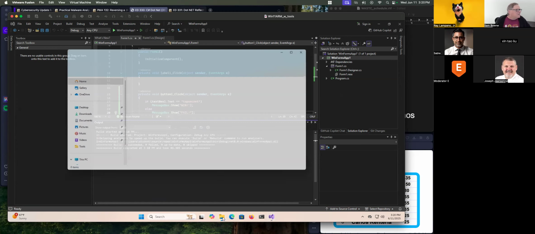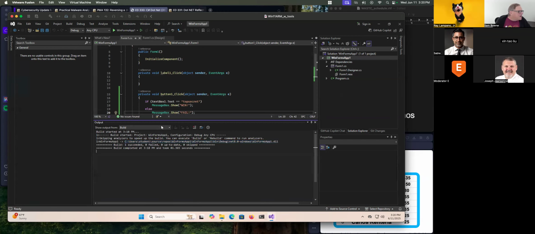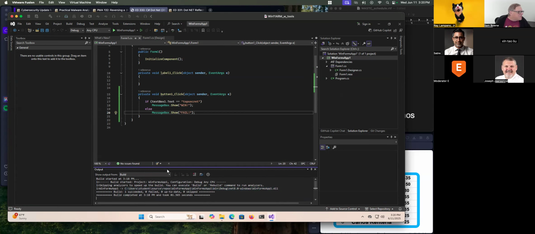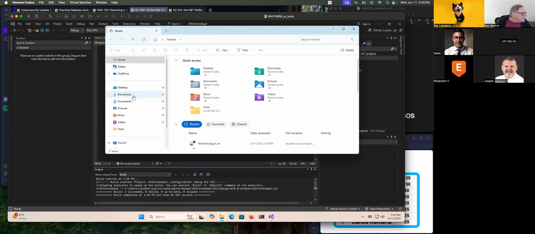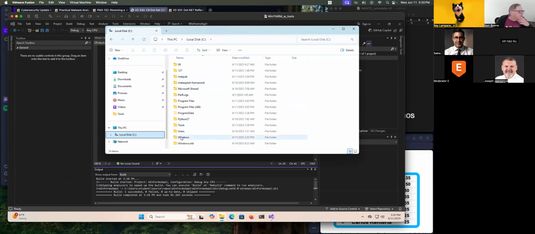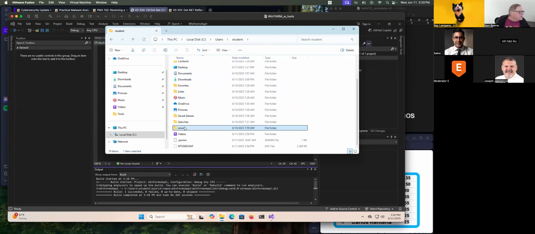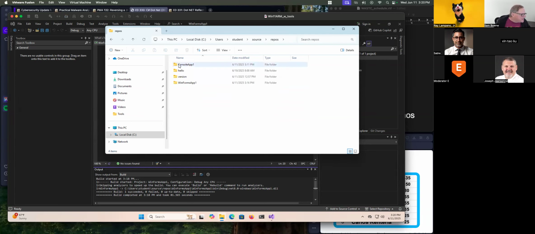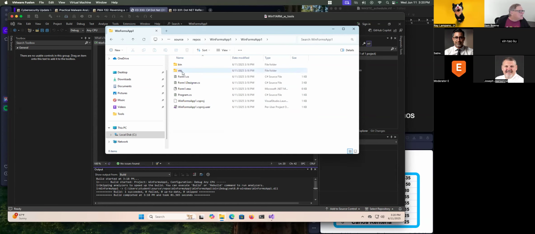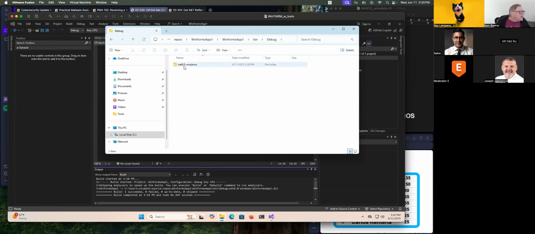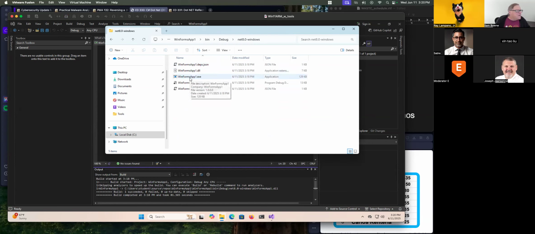So let me get a Windows Explorer window here and get it so these two things are visible on the screen at the same time. And we can dig into this mess, which is C users, student, source repos, WinForms app, bin debug, .NET 8, WinForms API. Here it is, and there's the exe.